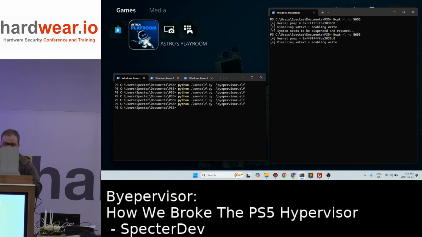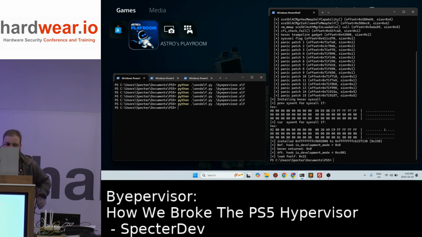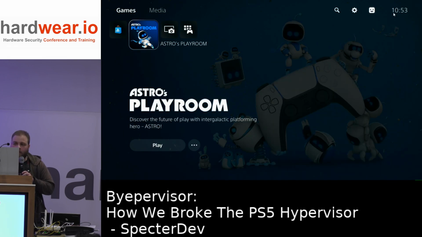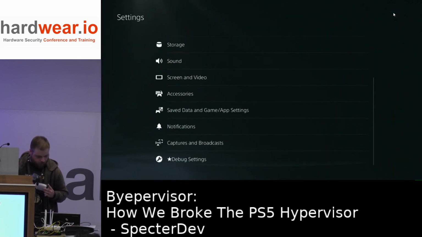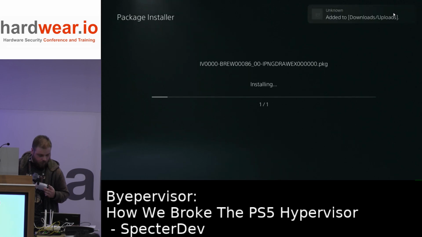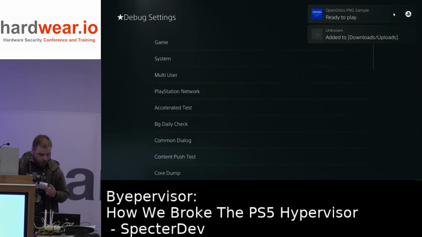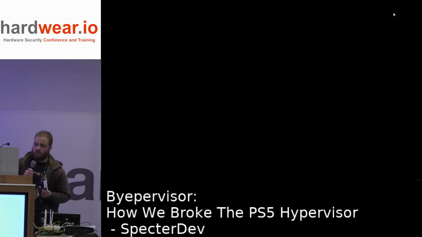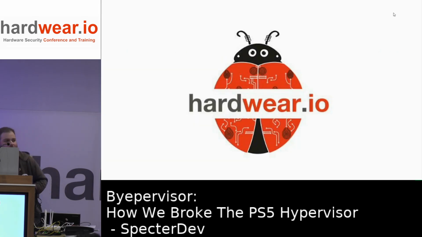So we're just going to send the same payload again. What this payload is doing is patching and installing hooks in the kernel to be able to run Homebrew. So I'm going to switch back over, and we should be able to install a Homebrew application and run it. There we go.